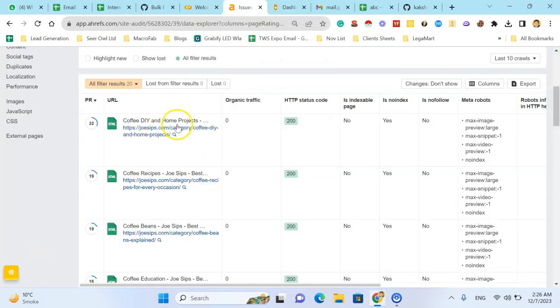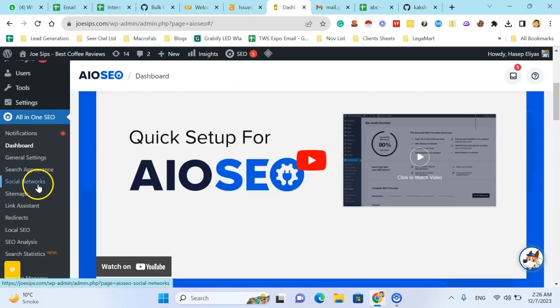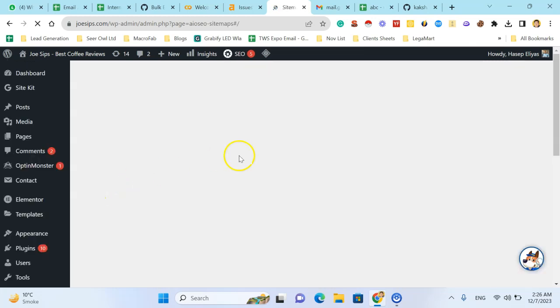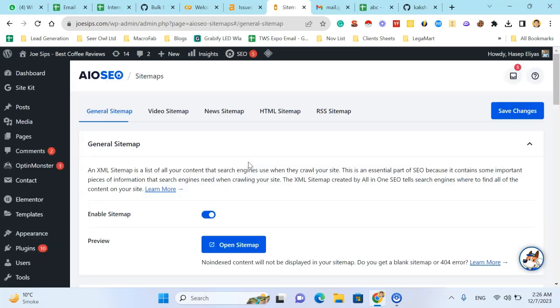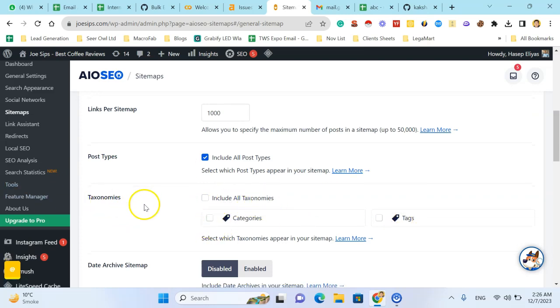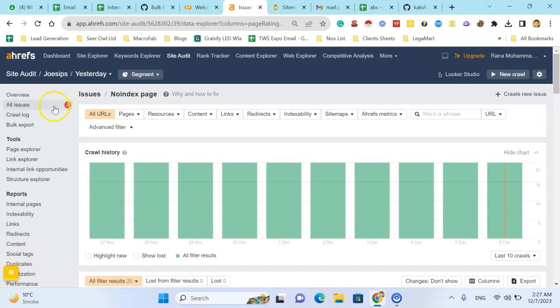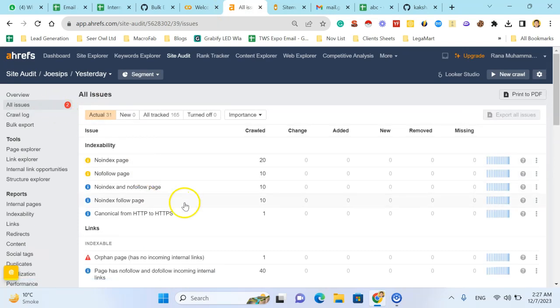And if you want to index these category pages, simply go to the sitemap, or if you are using another plugin, you can do this with this configuration. So here I have unchecked this include all taxonomies, categories or tags. That's why it's not indexing, and added the no follow tag on the tags and category pages. So just check this, it will resolve. And same for these.